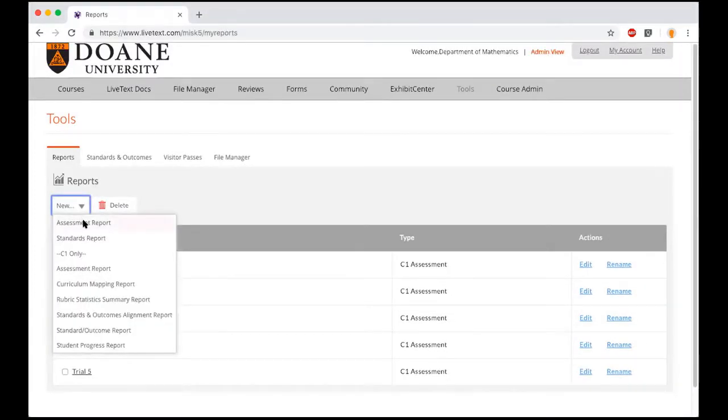So the first thing you see says Assessment Report. That's actually not the one we want to go to. We want to go down to the one labeled Assessment Report under C1 only. So it's very important to make sure you click down here.